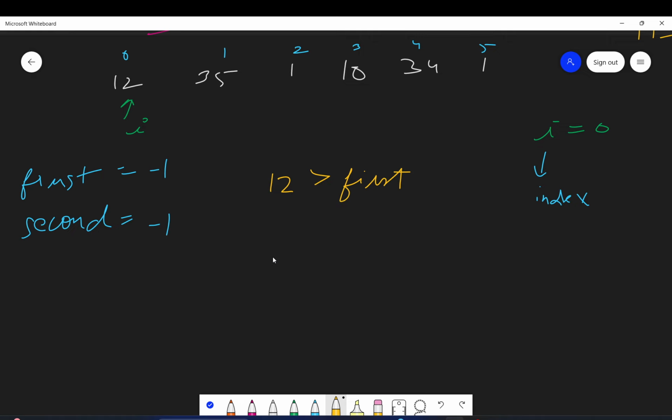12 is greater than first, right? So I will update first to be 12. If this is the case, first will become ARR of I, which we have done. Okay, let's move forward. You will understand, don't worry.